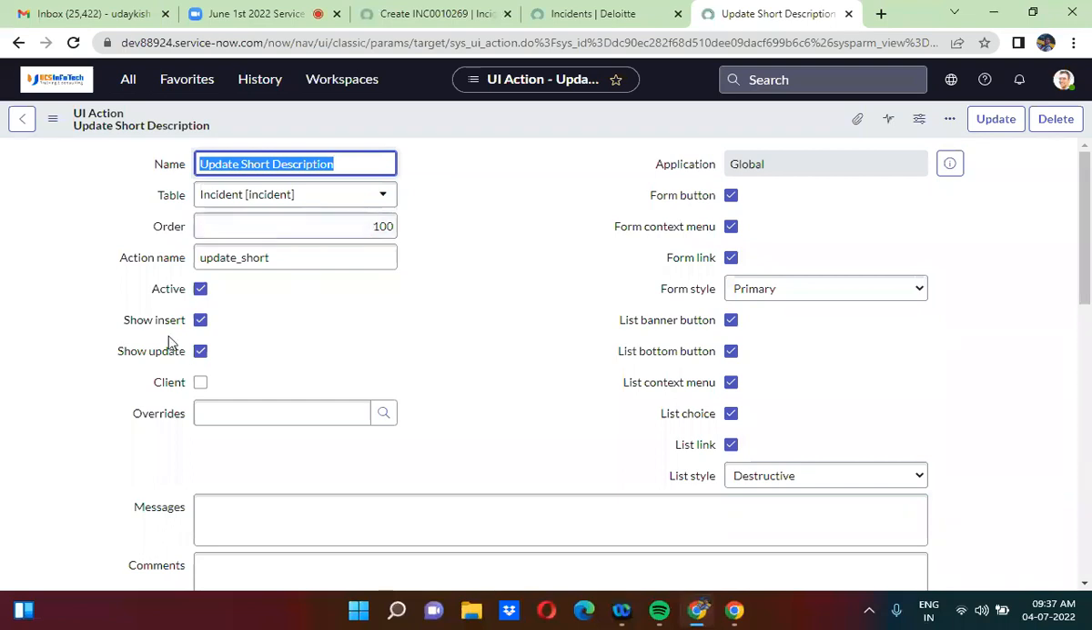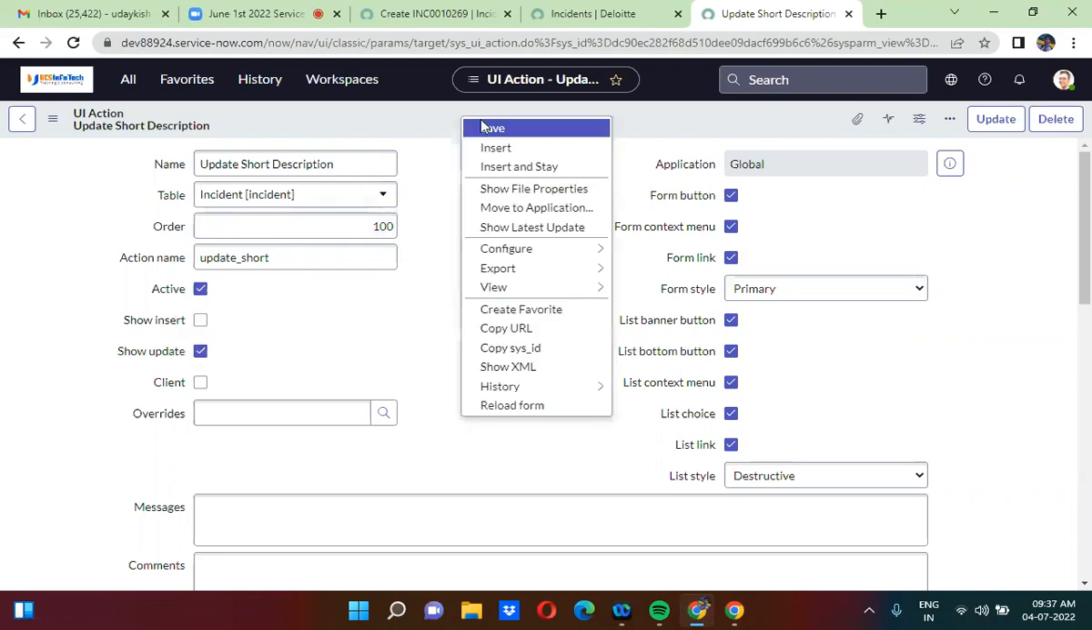So what are these show insert and show update for, guys? For a new record, if you want to show this UI action, you can select this one. For existing records, you will select this one. So I'm just removing this one.